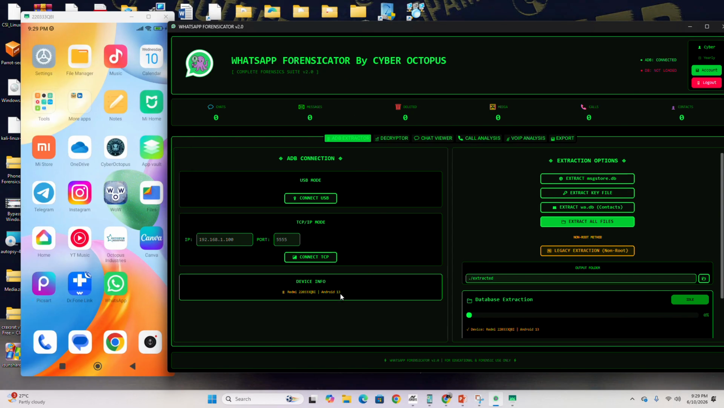Then after you can see on the phone, after a successful connection the software displays the device name and Android version. You can see the device name is a Redmi with the model name, and the version is Android 13. It means that your device is successfully connected with your computer system, indicating that the device has been detected and connected successfully.